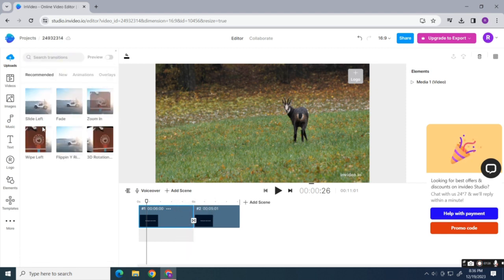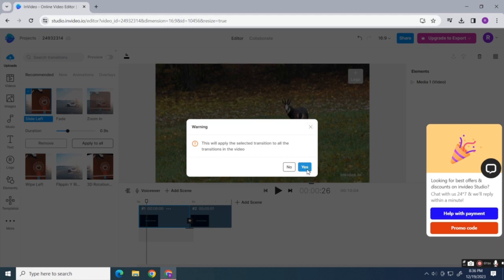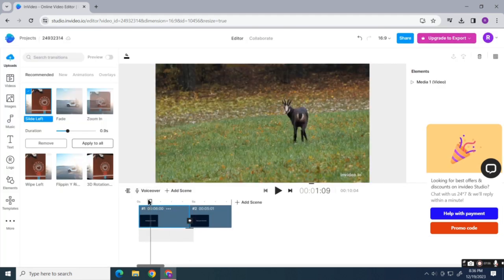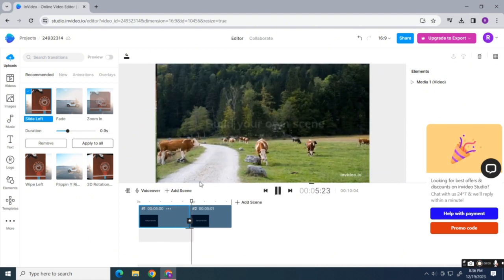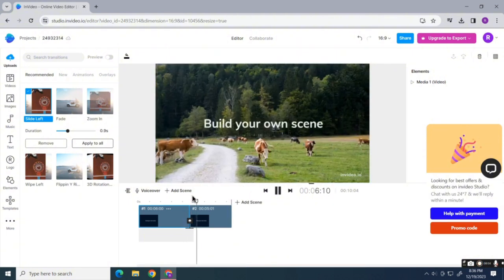In here, you will find different transitions. If you want to see the preview of that transition, simply hover the cursor on top of it. Now select the transition that you want, then click on it to add it on the scene. And that's it. To unlock more transitions, you can choose to upgrade your account.